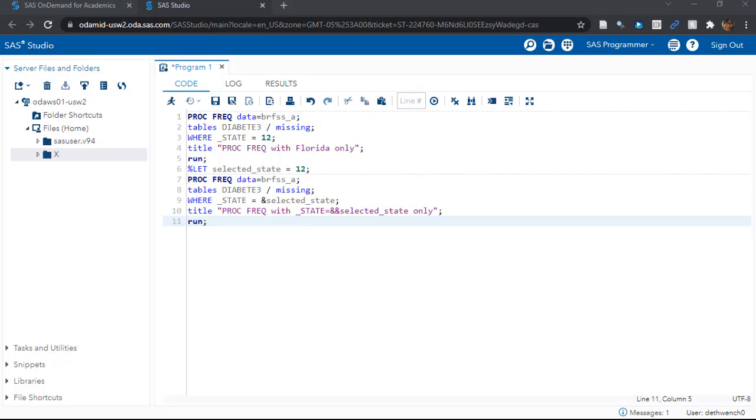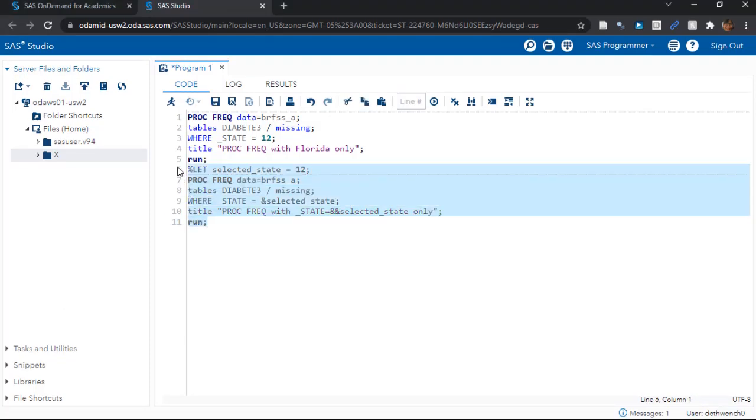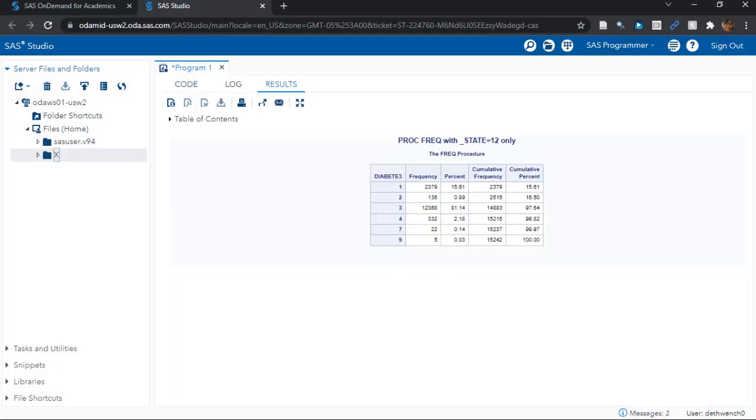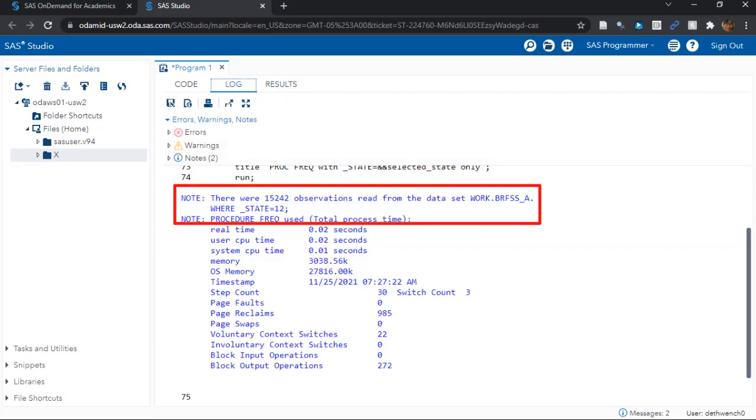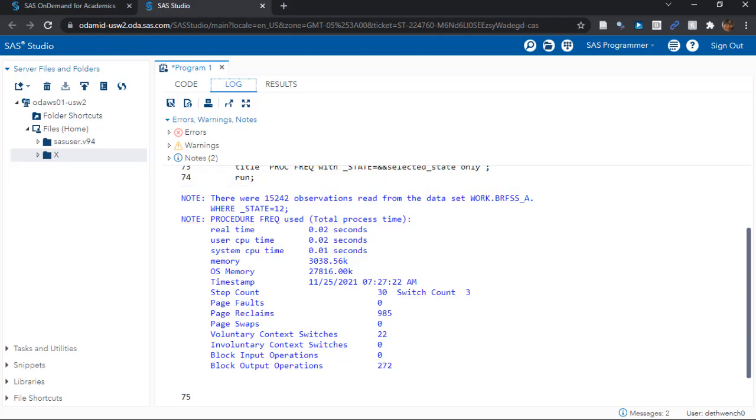Okay, let's just run this bottom code, the let statement, and the PROC FREQ using the macro variable and see what happens. Okay, well, it listened to our macro variable in terms of the title. See here, it filled it in with the value 12. But let's look at the log file. See, if you watch my video where we hard-coded in the 12, you'll realize the log file looked identical. And that's what you want. You want to first hard-code a variable, then rewrite your code adding the macro variable, and see if it runs the same way. See, now we can test it.